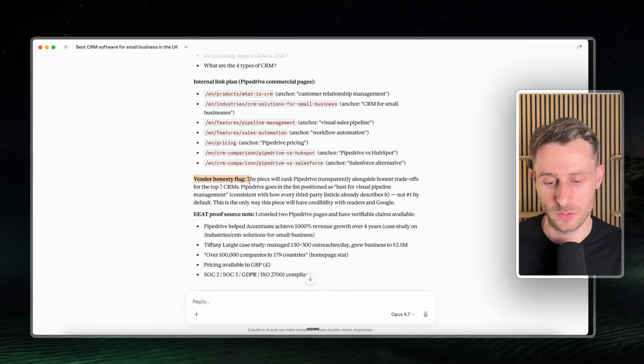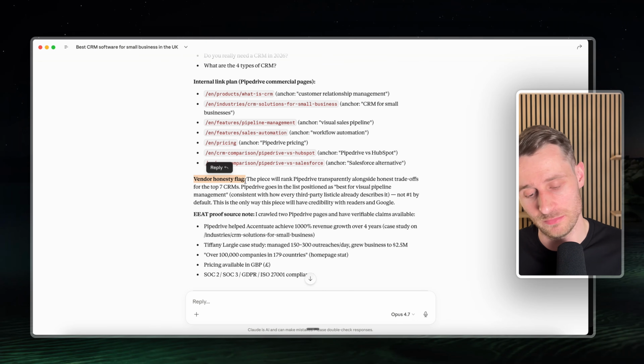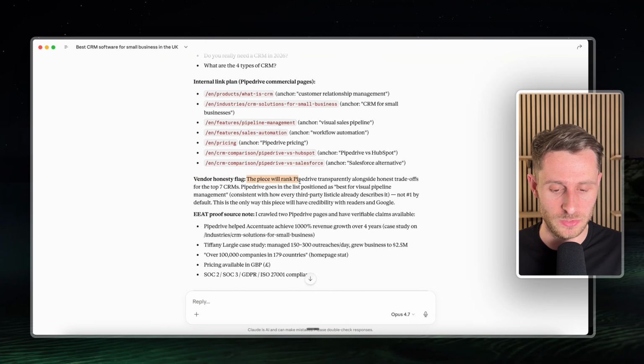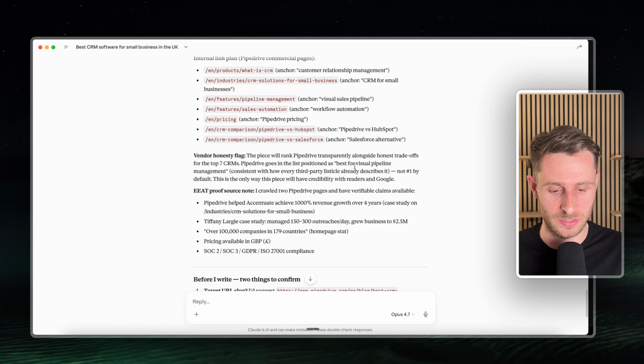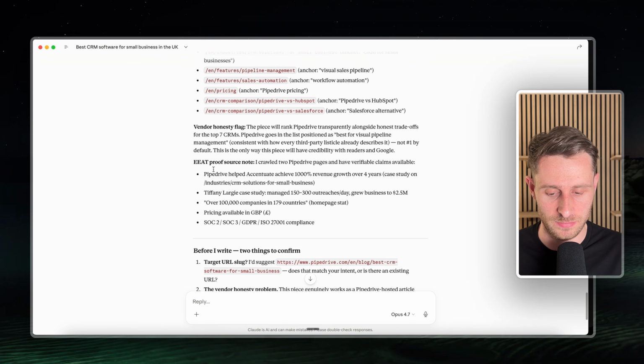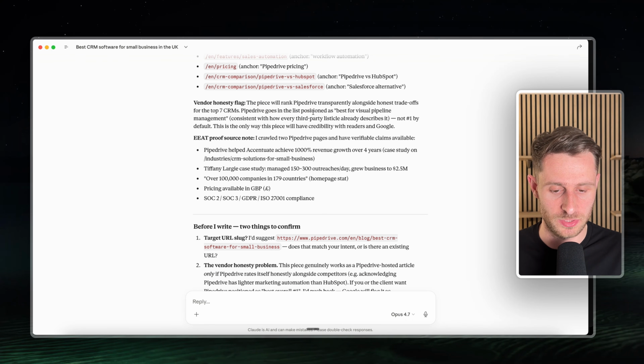So look at this vendor honesty flag. How often do you see AI being honest? How cool is this, right? The piece will rank Pipedrive transparency alongside honest trade-offs for the top 7 CRMs. Pipedrive goes in the list positioned as best for visual pipeline management, which is consistent how every third-party listicle already describes it. Not number 1 by default. I'm not going to argue with that.